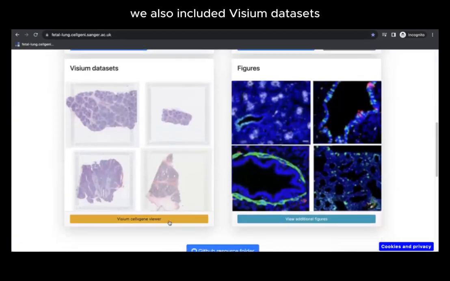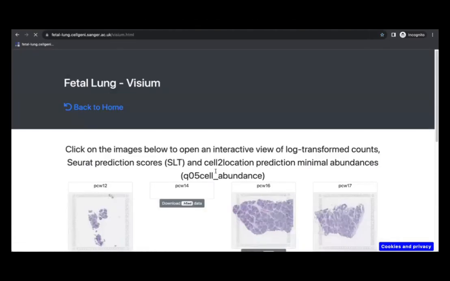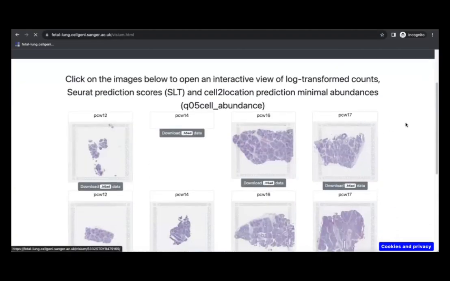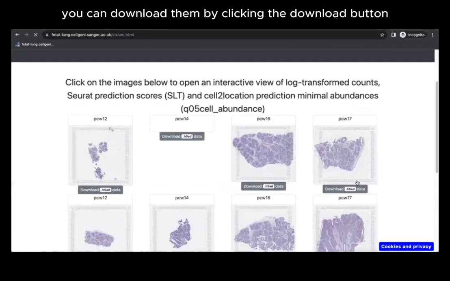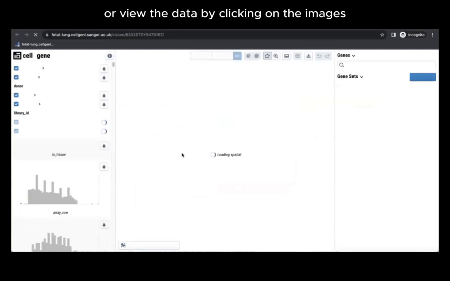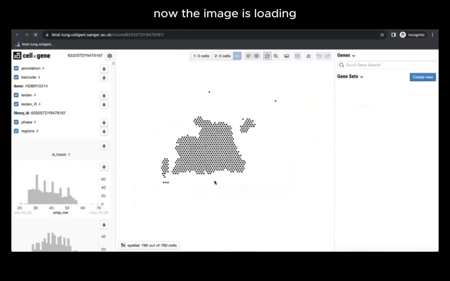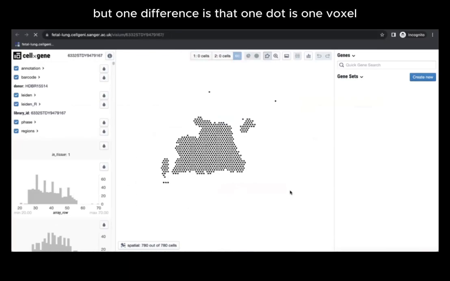We also included Visium datasets. If we click this Visium viewer, you will be shown a couple of Visium samples here. You can download them by clicking the download button or view the data by clicking on the images. Now the image is loading. As you can see, it looks like the single-cell RNA interface. But one difference is that one dot is one voxel.